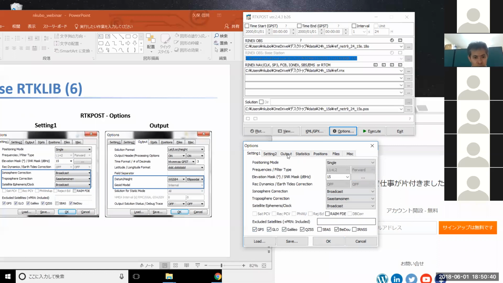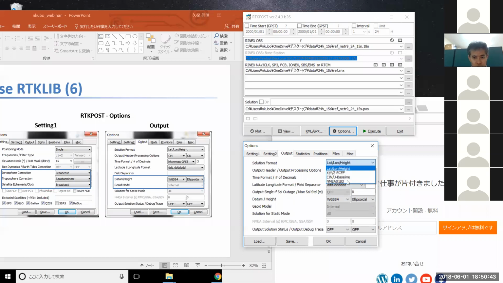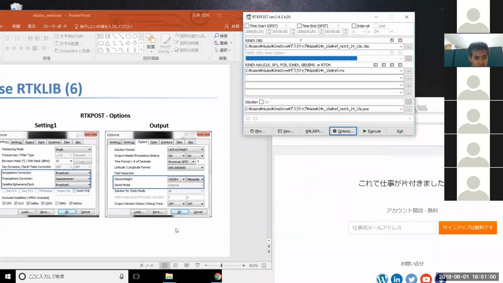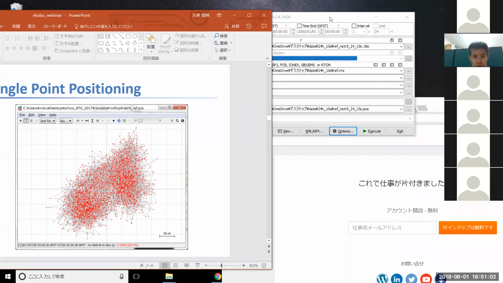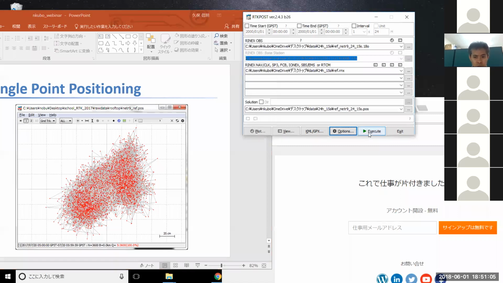And the output, you can choose a format, XYZ or latitude, longitude, and output header, processing mode. And I usually use this one, second GPS time, and WGS. Okay, so let's do the execute. So I hope it's finished. Yes, not so long.